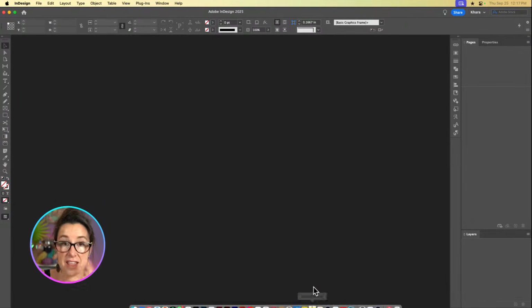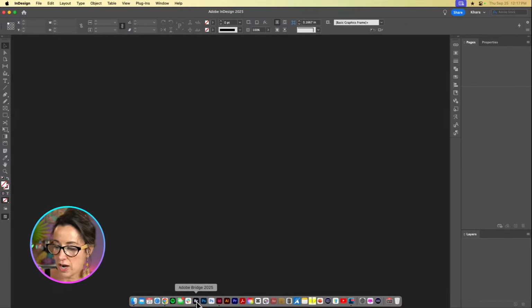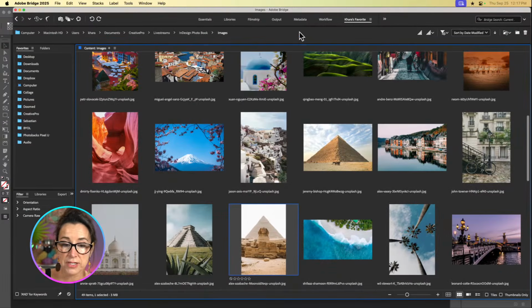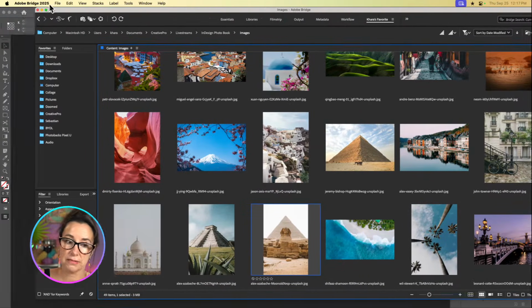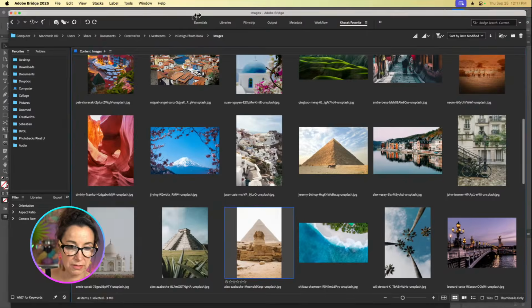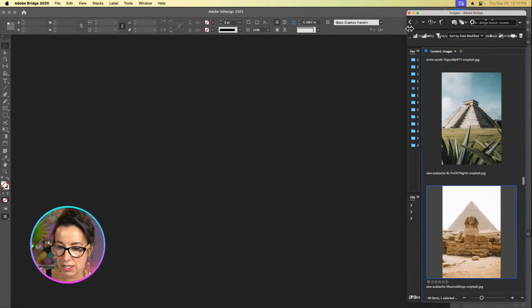Okay. And the last secret sauce bit that I want to make sure you know about is working with Bridge. So I'd love to know in the comments how many people are Bridge users. I'm a big Bridge user. I didn't used to be, but I have been for like, I don't know, 15, 20 years now at least.